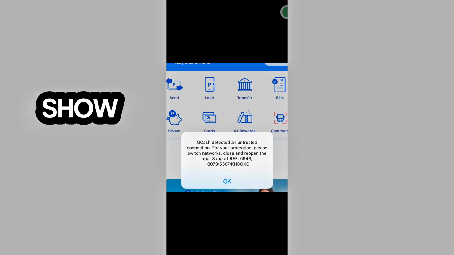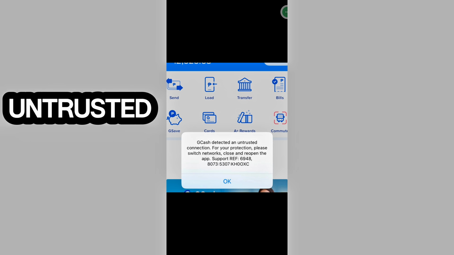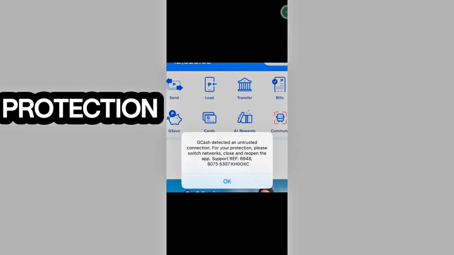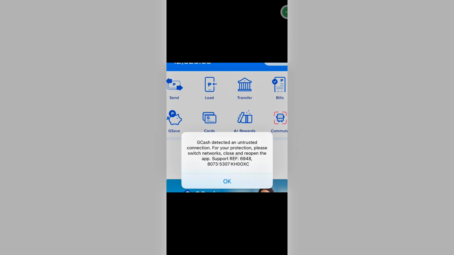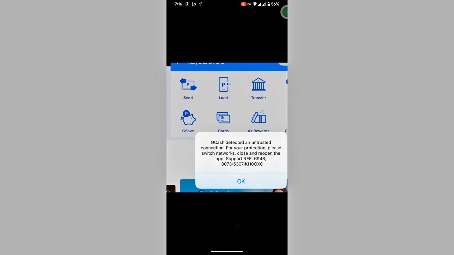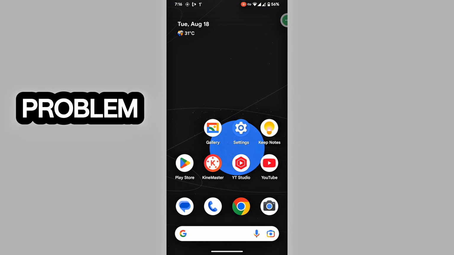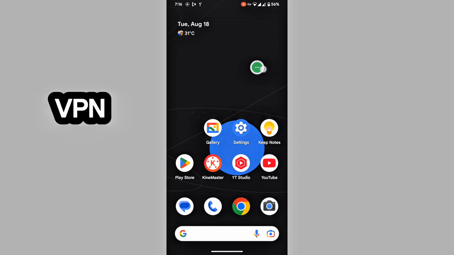In this video, I show you how to fix the GCash "detected an untrusted connection" error. For your protection, please switch networks, close and reopen the app. Port reference for 64948. For fixing this problem, if you're using any VPN or proxy, first of all, dial this.